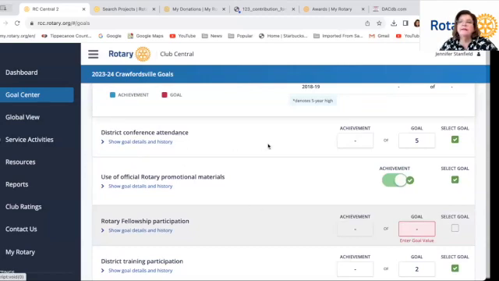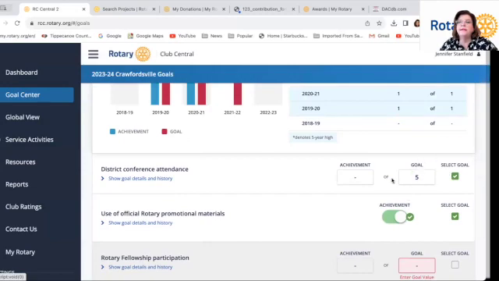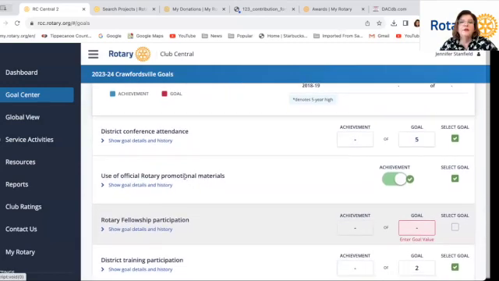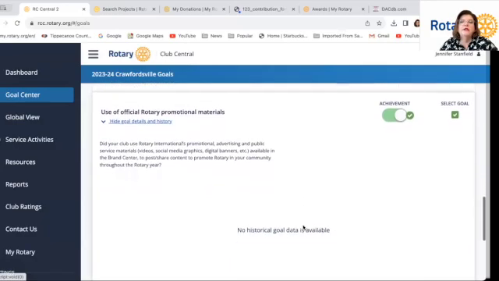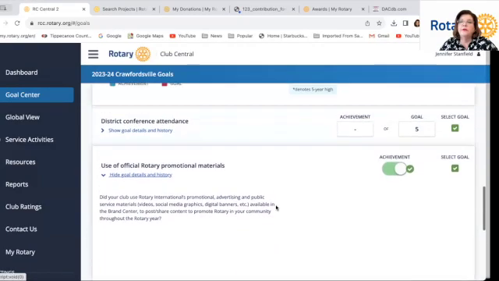District conference attendance. They've selected that, and their goal is to send 5 members from the Crawfordsville Club to district conference this year. The use of official Rotary promotion materials. Let's take a look at that. Did your club use Rotary International's promotional advertising and public service materials, videos, social media graphics, digital banners, etc., available in the Brand Center? Brand Center is found on Rotary.org. And did you use those to post and share content to promote Rotary in your community throughout the Rotary year?